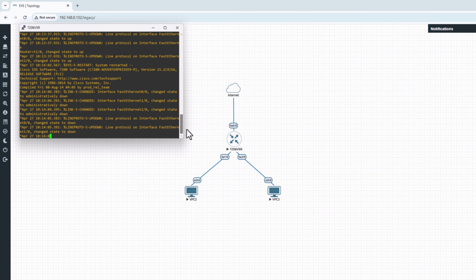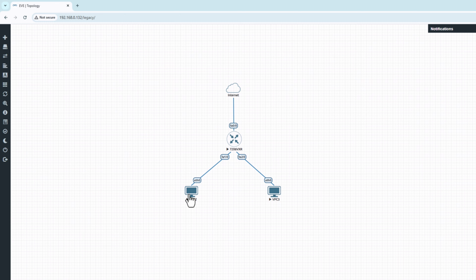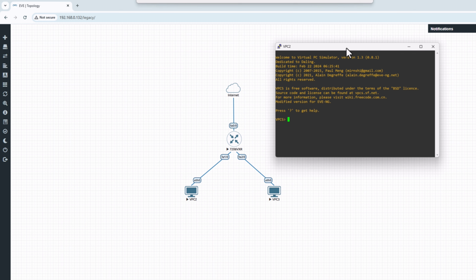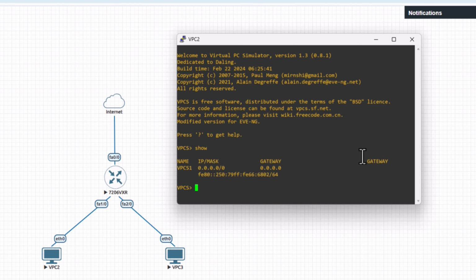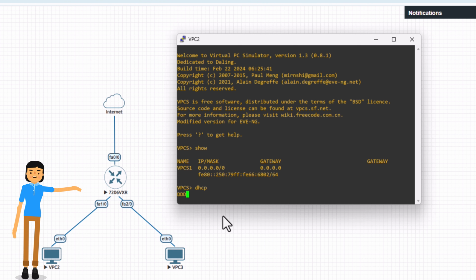Now it's time to access our VPC command line. Click on our VPC2. Here is the VPC or virtual PC command line. For checking the IP address of this VPC, just type show and press enter. You can see this PC doesn't have any IP address. To configure this VPC for receiving an IP address from DHCP, only type DHCP and press enter. As you can see, we haven't yet configured DHCP on the router, so this VPC did not find the DHCP server.